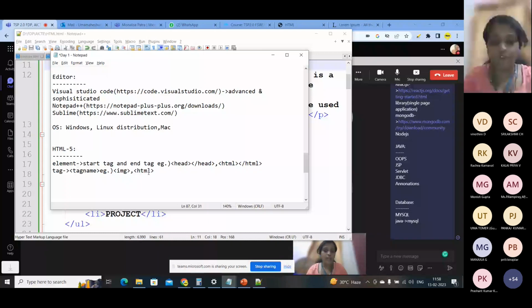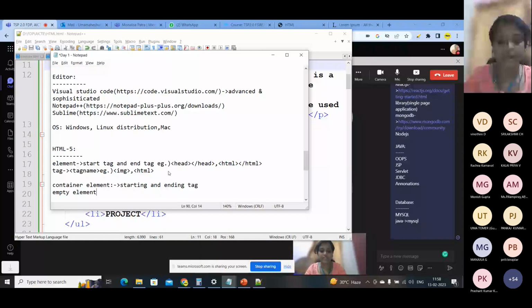And we have two things. One is called a container element. A container element is nothing but one that has a starting and ending tag. But an empty element has only one start tag and doesn't have any end tag.